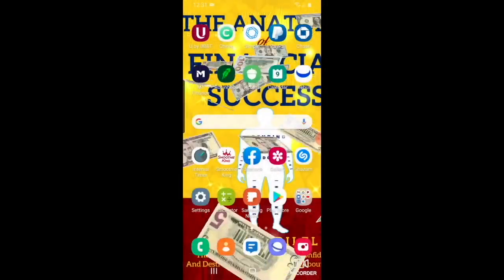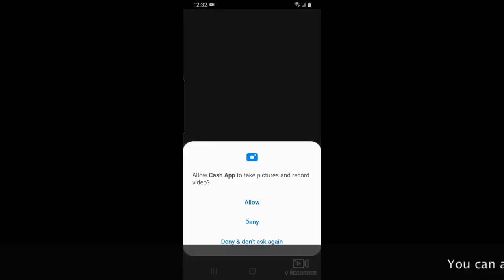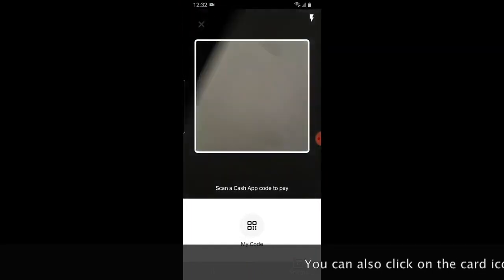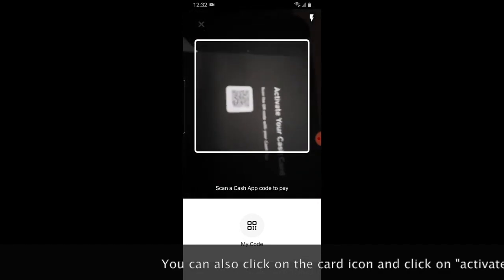So we're gonna move over to the phone and show you how to exactly activate this, because as it stands, if I tried to use this, it wouldn't do anything because it's not activated. So first we want to open the Cash App up. We want to click the QR code or the scanner at the top left hand corner right here. Just give them permission to take photos, and you want to scan the QR code that is in your envelope.